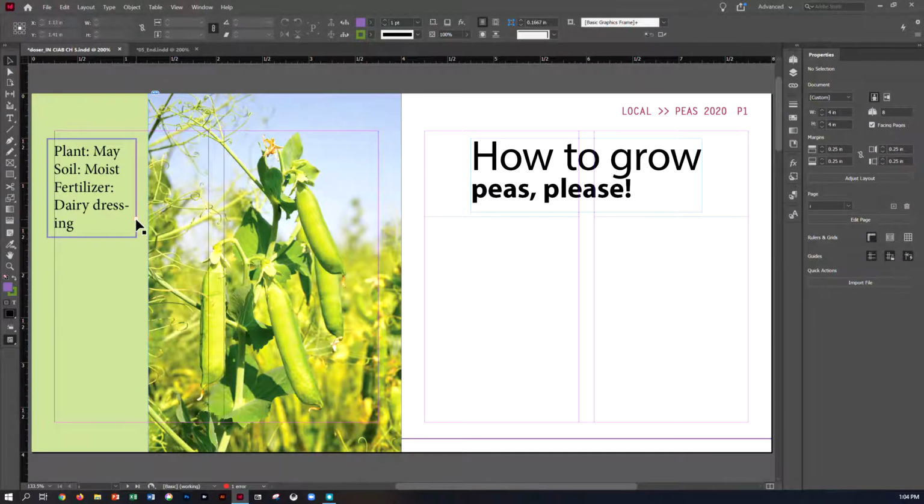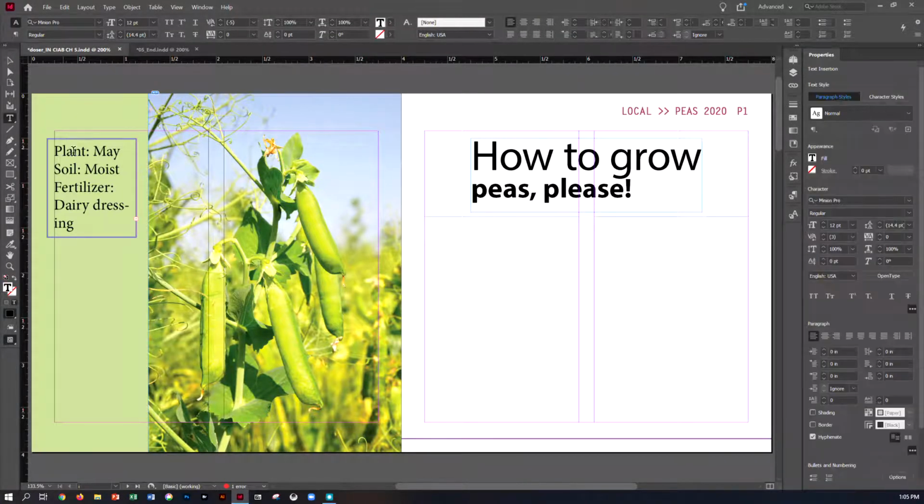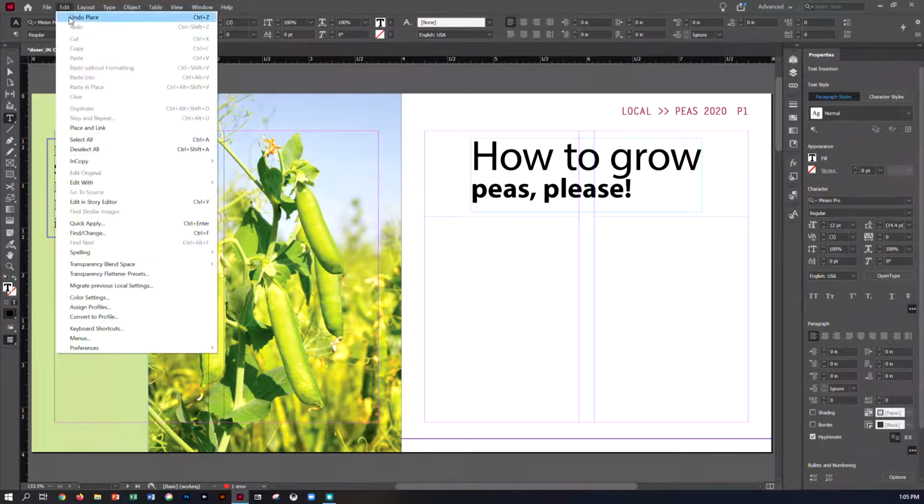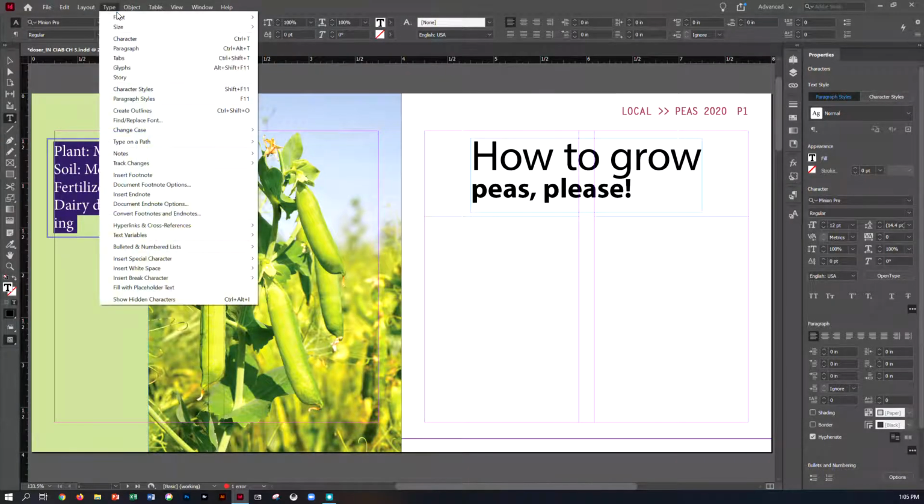So let's do a few things first. Let's grab our type tool, and with our type tool, click in our box. With our text, let's do Edit, Select All, so that it grabs all the text that we can't see as well. Let's go to Type and come down to Paragraph Styles.